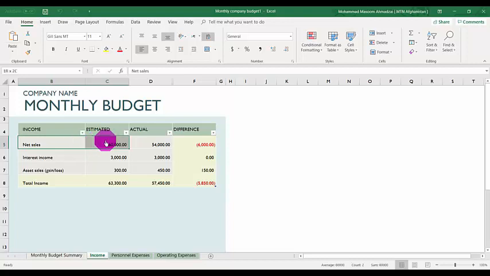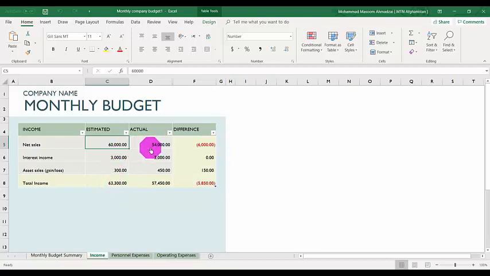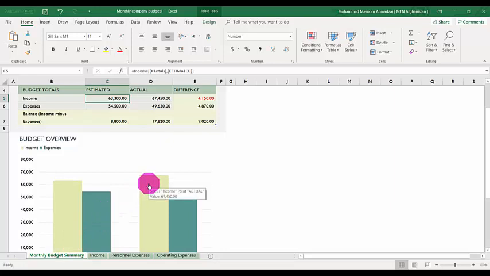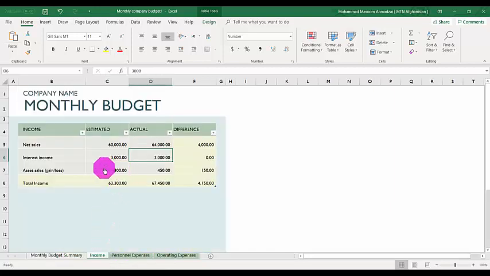Here there are net sales. Okay, we estimated 60,000 while the actual is 54,000. For example, I want to change this to 64,000. We were ahead of what we planned. Now let's see here. You can see here the actual income is getting higher compared to the estimated. One is estimation, another is the actual. Similarly, okay, my income was high, so interest on income will also increase. You can increase it here.